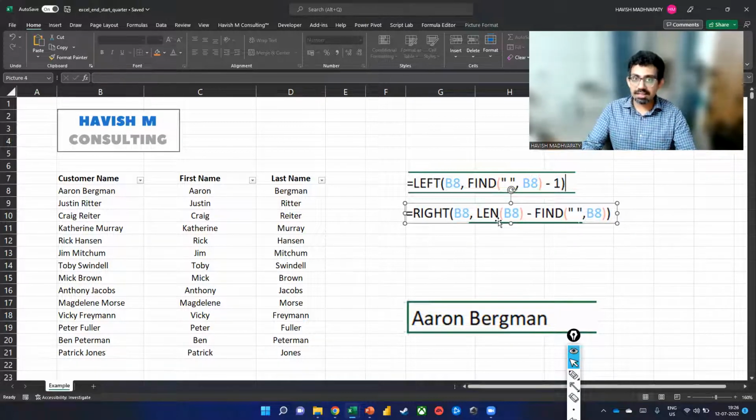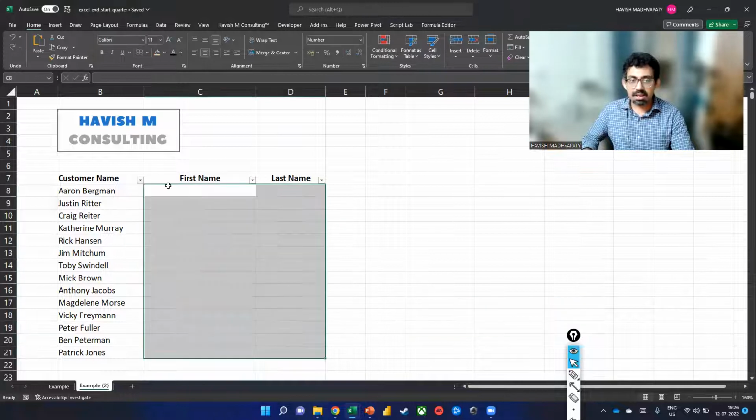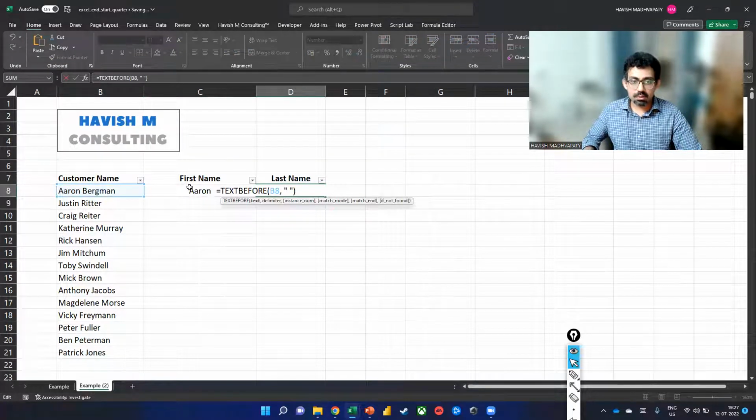But with the new functions that have been introduced in Excel, we have something called text before and text after. That will make this task even easier. Let's make a new sheet. And we again want to find the first and the last name. But this time, we will simply say text after. So in the cell B8, we want to know what is coming after the delimiter, which is a space like this. And that ends up giving us Bergman, which would be the last name. And if you say text before, we get Aaron. How cool is that? And super simple. So text before and text after, everyone.